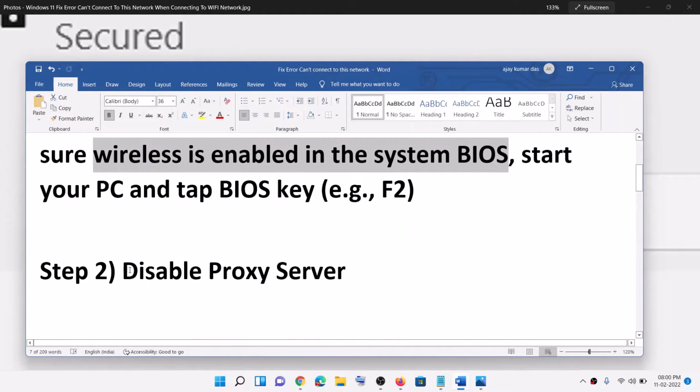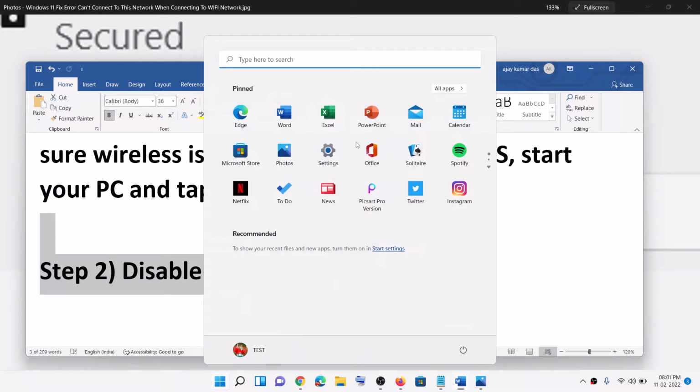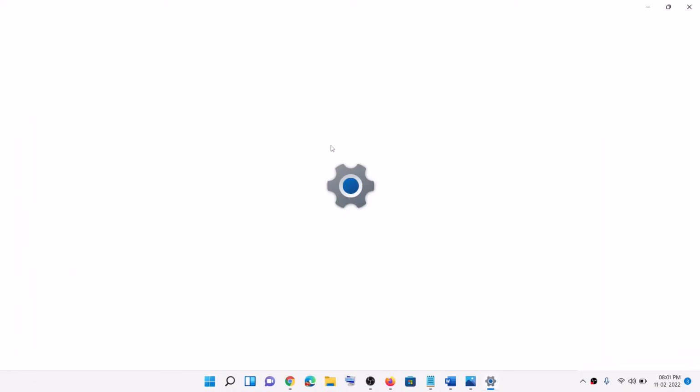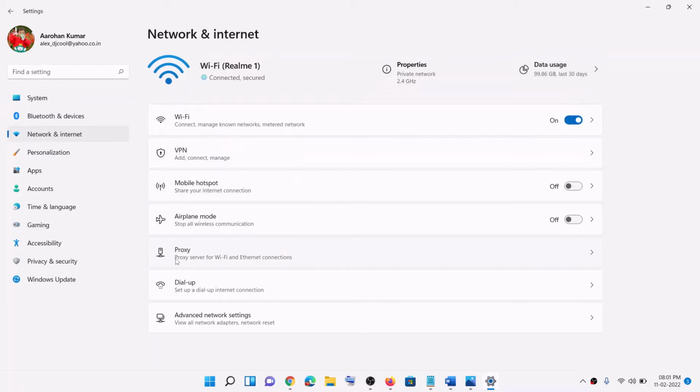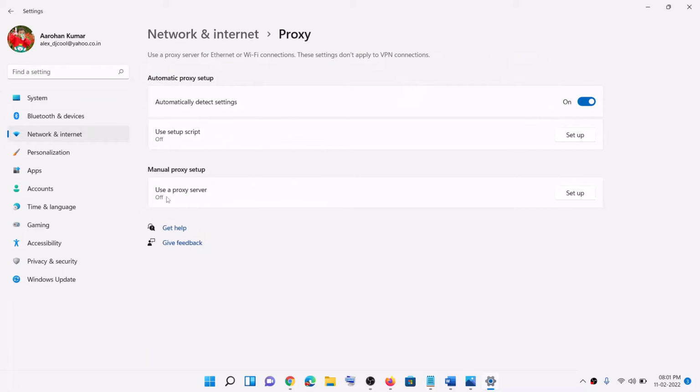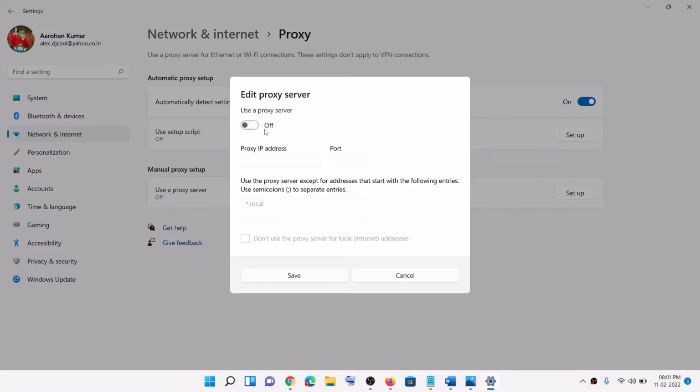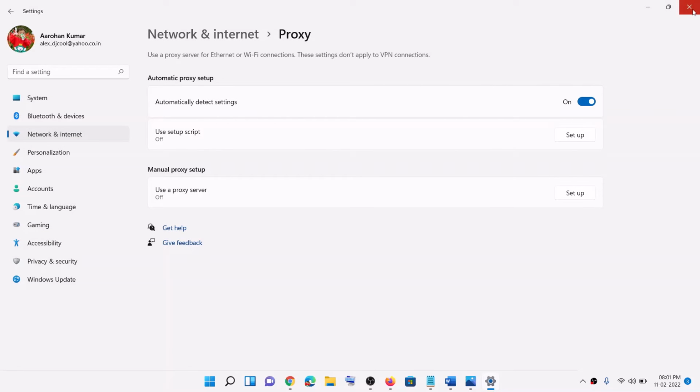Now the next step is to disable proxy server. For this, go to the start menu, then click on settings. Now click on network and internet. Now click on proxy. Now if use a proxy server is on, turn it off and then try to connect.